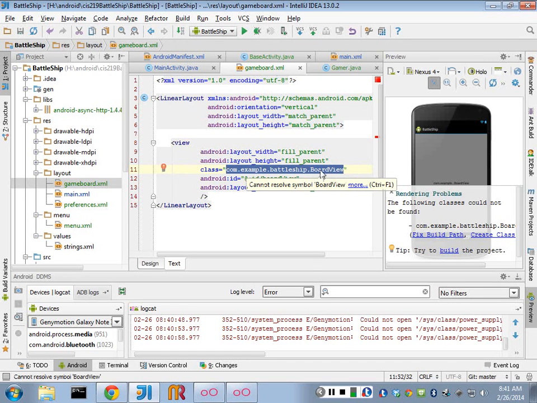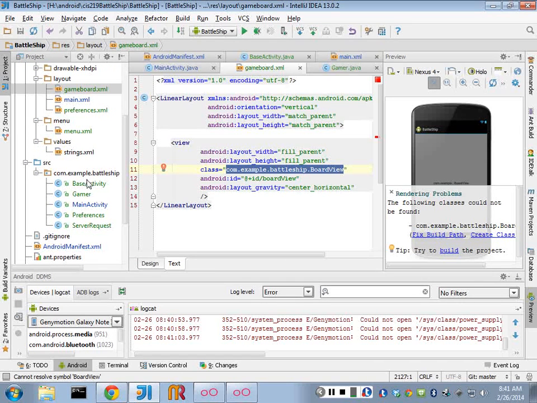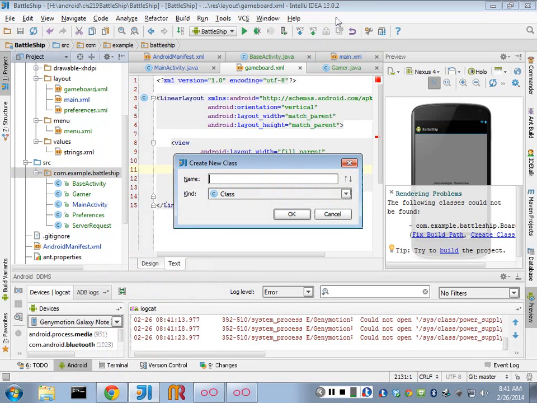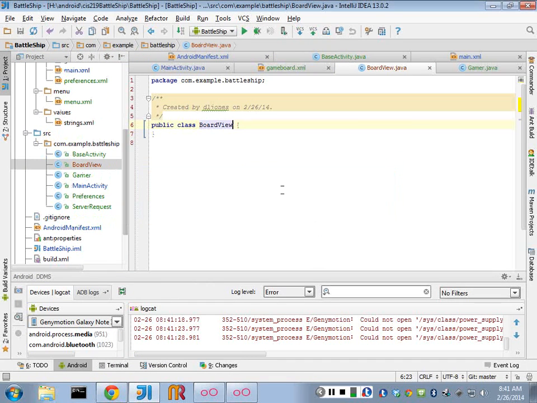So this board view, I'm going to create a new board view class in my source folder, and the view will get all of the information from that class in order to draw it. Okay, so it has rendering problems. It doesn't know how to draw this board view right now. So I'm going to create a board view class, board view, and we're going to extend from our base activity just like normal.